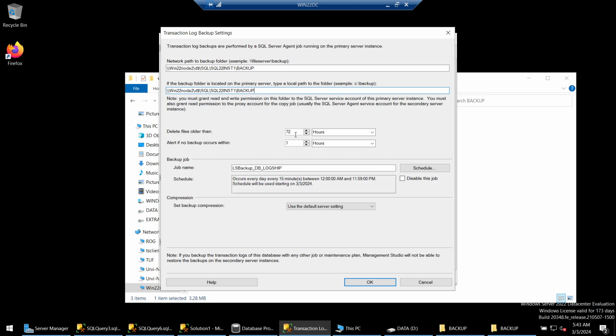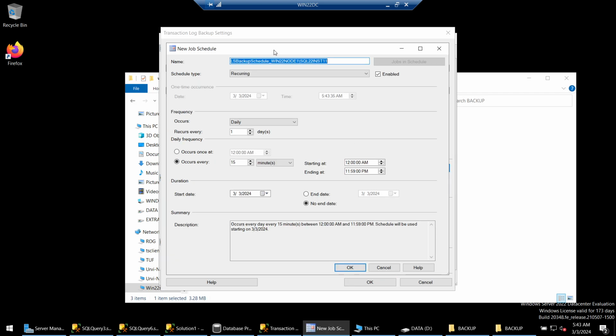Here you can say delete files older than 72 hours and generate an alert if no backup happens. You can change this. And here is the schedule, which is very important. This will tell you how fast your log backup will happen. Let's say we want to do it every 15 seconds, so a T-log backup will be generated every 15 seconds. That would be our backup schedule.